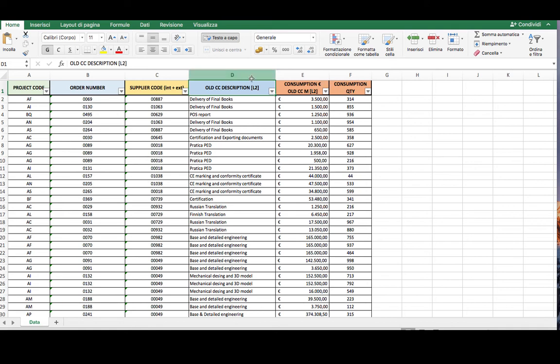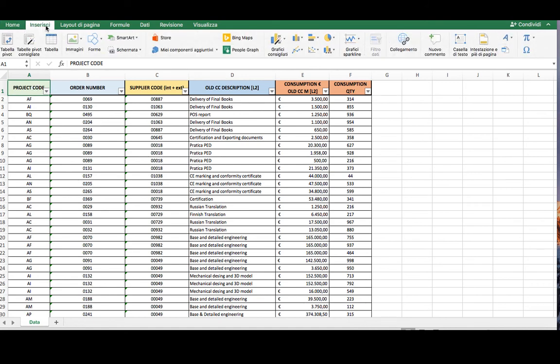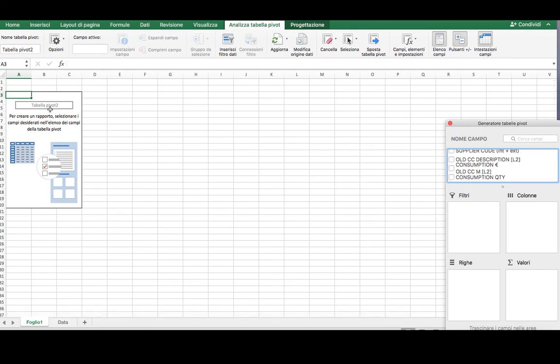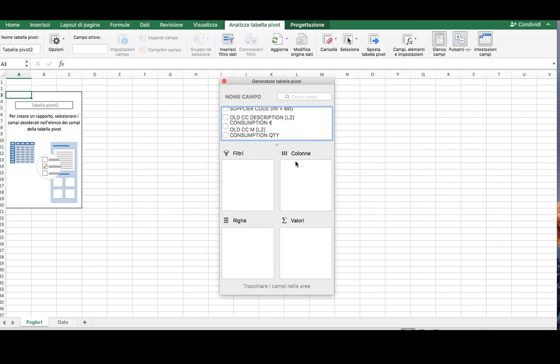So what we have to do is to position here and click Insert and Pivot Table. You see, Excel automatically selects the table because it recognizes the data. Just click OK, and here you have a pivot table. In the pivot table, you need to tell Excel what you want in the lines, what you want in the columns, and what you want at the cross of this value.